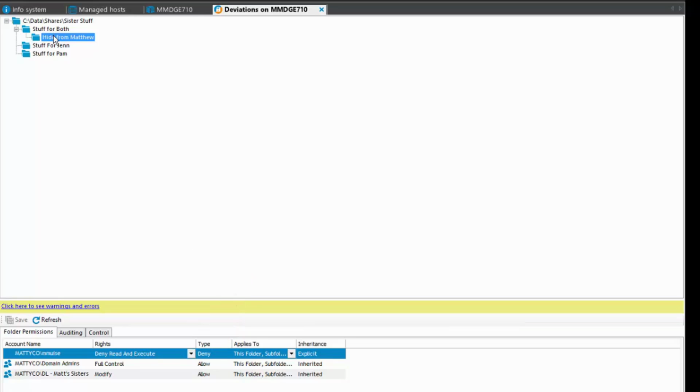So that's where they keep information about what they want to buy me for my birthday, things like that, right? So that is a very small example of deviations within a file system.